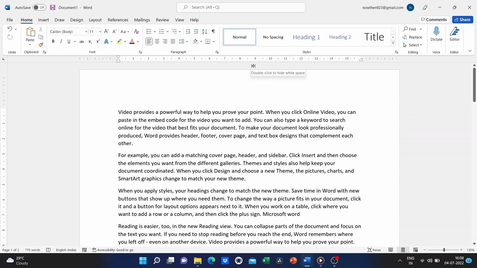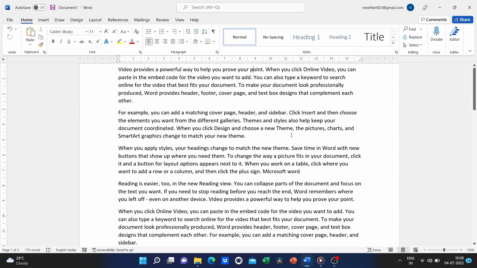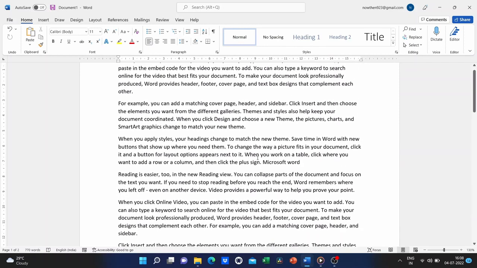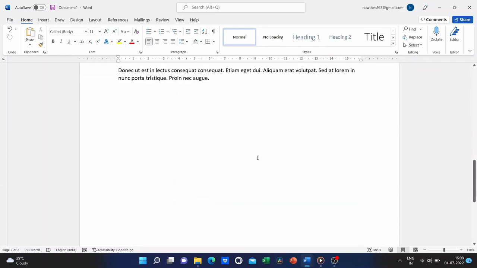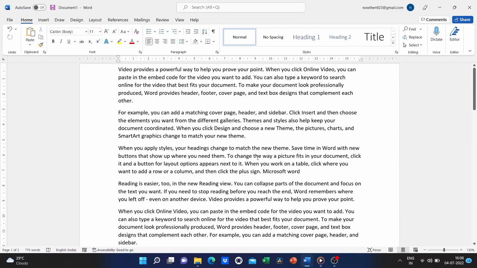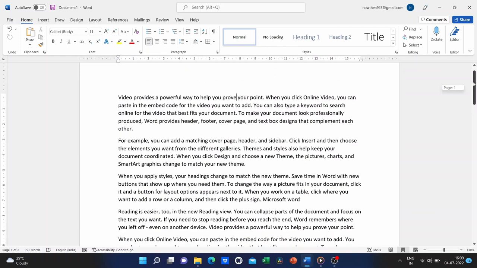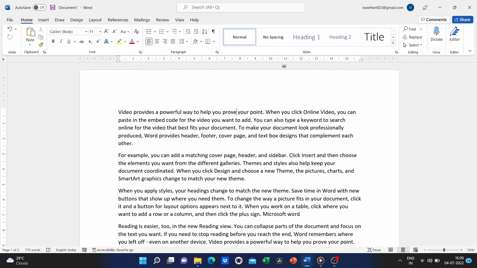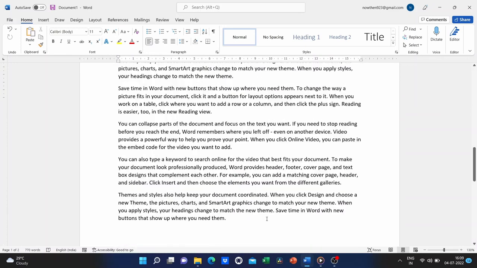If I double-click here, the white space is hidden, or at least minimized. So now more of the screen is usable. If I ever want it back, just double-click again, and it brings back that gray area or white space. It doesn't look like it did it, but if I click here and drag this back up, you can see that it's back. And just so you know, when you do hide what they call the white space, it also does it at the bottom of the page as well.